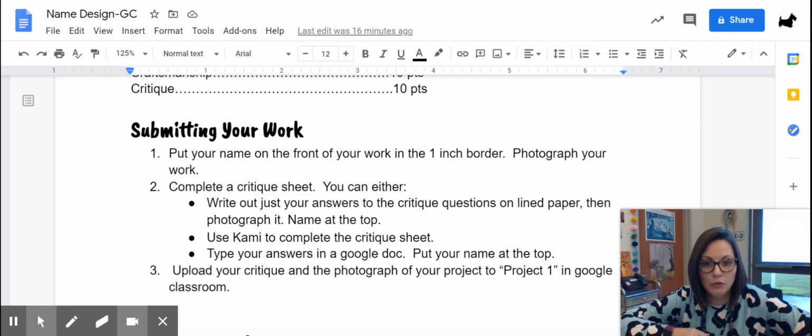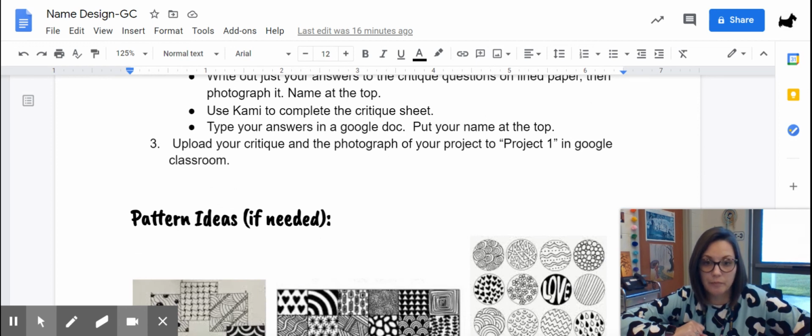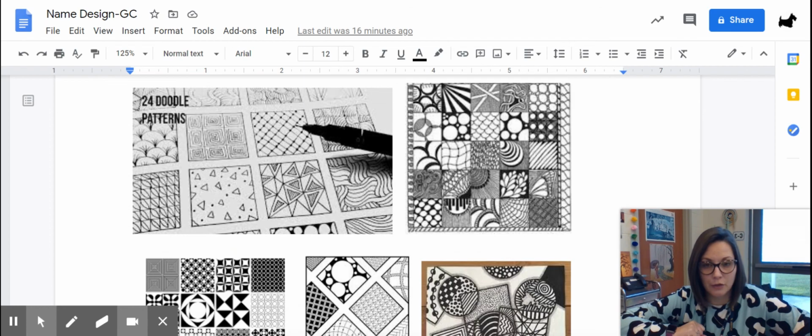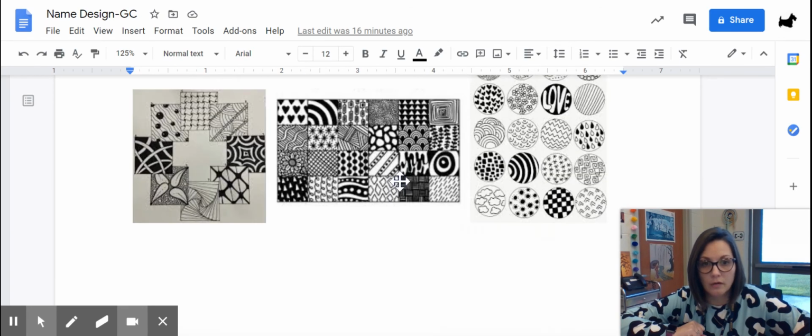Number 3 says upload your critique and the photograph of your project to Project 1 in Google Classroom under the Classwork tab. And then if you need them, here are some ideas for different patterns that you might want to use for this project.